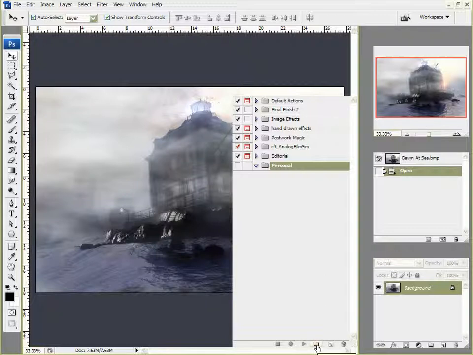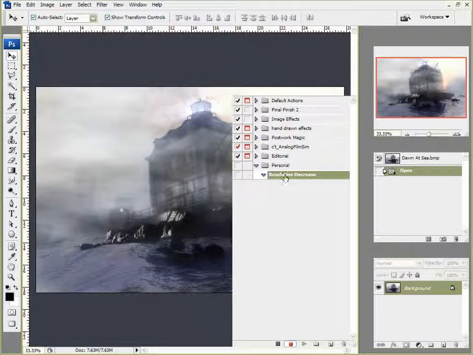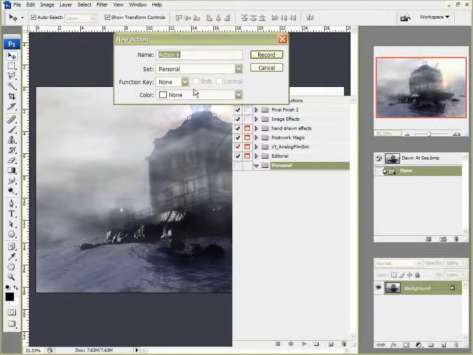Well, I want to create a new action, so I'm going to come down here where my cursor is, right there, and I'm going to click on Create New Action. And I want to call this Resolution Decrease. Let me back up. Let me stop that recording. Hit OK. Okay, I'm going to create a new one. Resolution Decrease.